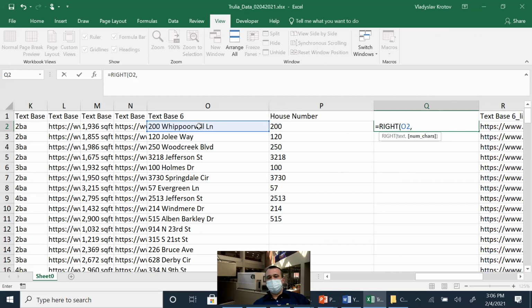That will be calculated using the LEN function. LEN is like a length function, the length of a string. So how many characters do we need? We need the length of this string minus the length of this house number, right? Because we don't need to grab the house number again. So it's minus LEN of this value, which is P2.